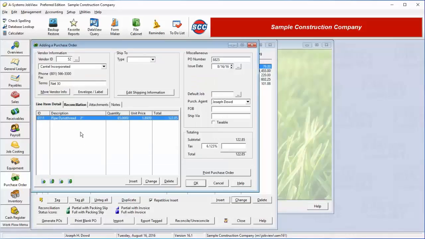Once all of our line items have been entered, we can enter, if desired, a tax percentage amount. Usually a tax percentage is not entered into a purchase order because that particular information is not needed until the invoice arrives and the purchase order is reconciled to the invoice. Once we finish entering our purchase order, we click on the OK button.